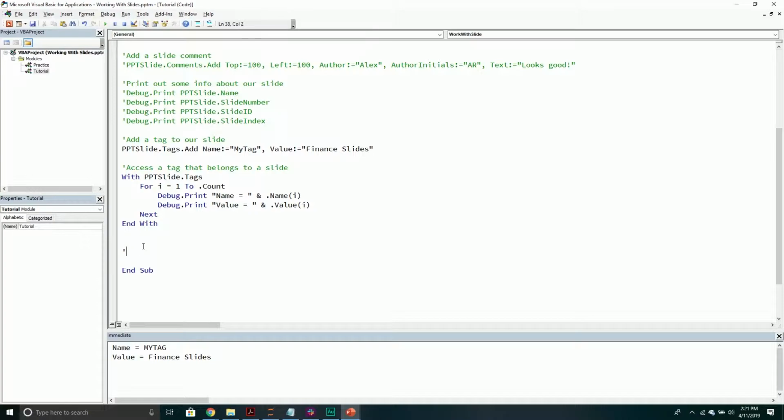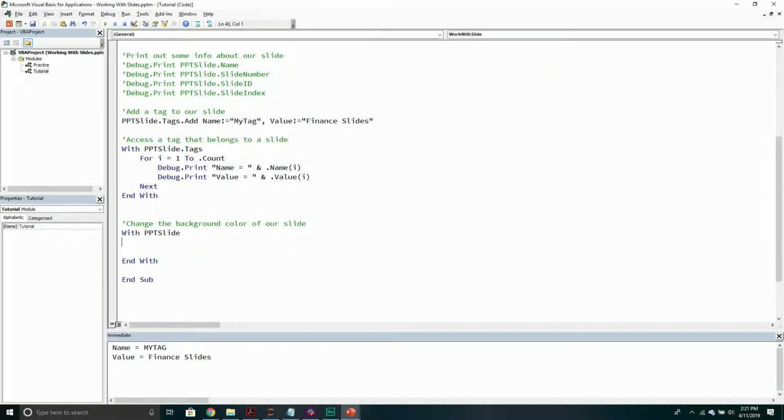Let's maybe change the background color of our slide. And so we're going to say With PPT slide, and then End With. What I'm going to do is say FollowMasterBackground, and we want that to be False. What we're saying is, this particular slide, do not follow what the master template is, follow the specifications that I define. So by turning that off, we are saying, if this one has a different background color, it is allowed to follow that background color.